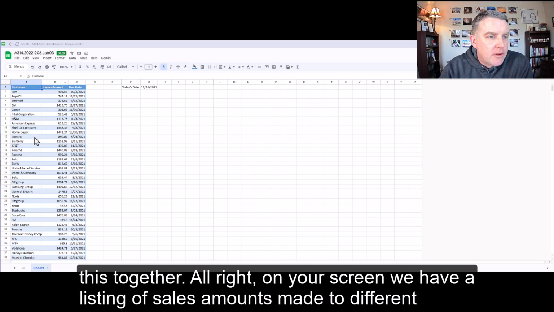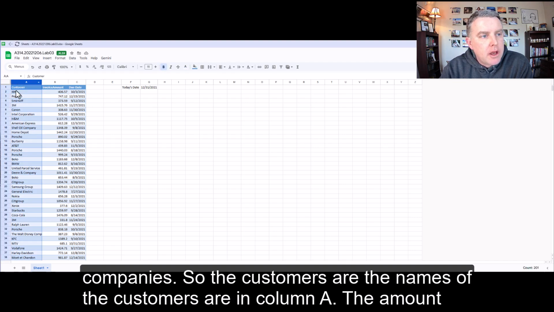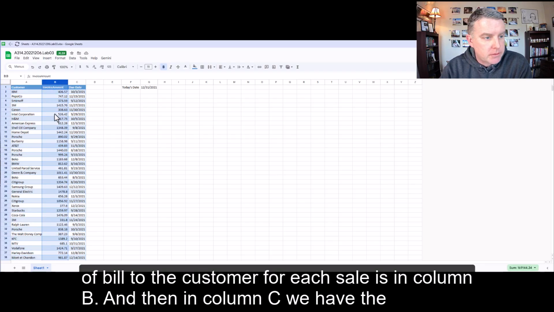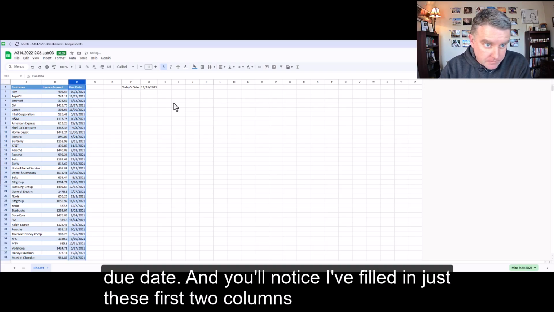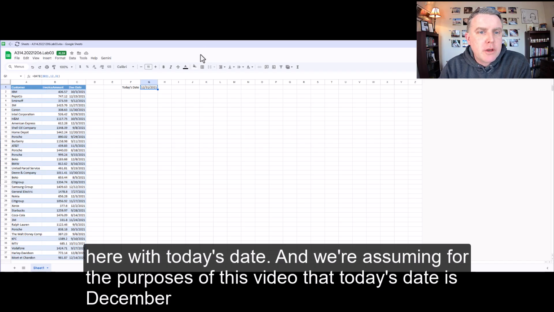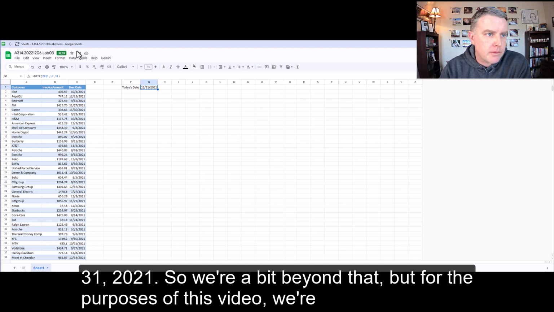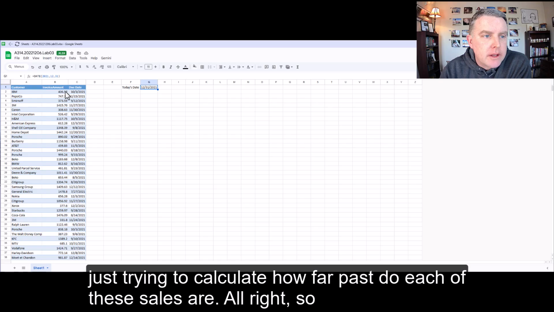All right, on your screen we have a listing of sales amounts made to different companies. The names of the customers are in column A. The amounts billed to the customer for each sale is in column B, and then in column C we have the due date. And you'll notice I filled in just these first two columns here with today's date. We're assuming for the purposes of this video that today's date is December 31st, 2021. So we're a bit beyond that, but we're just trying to calculate how far past due each of these sales are.